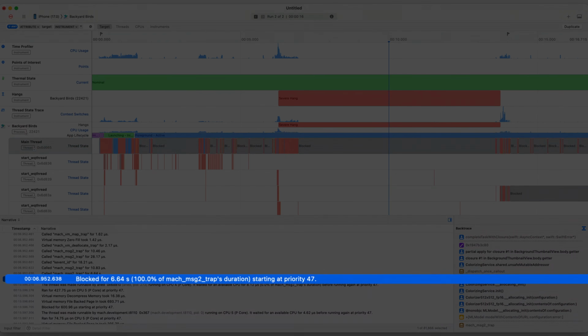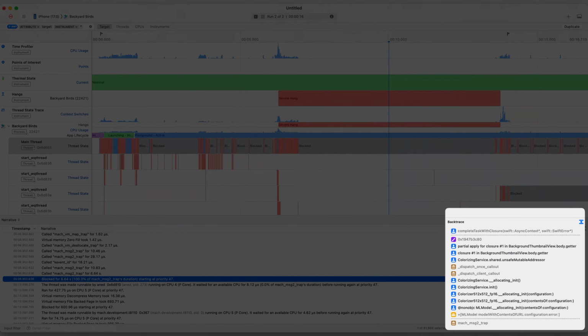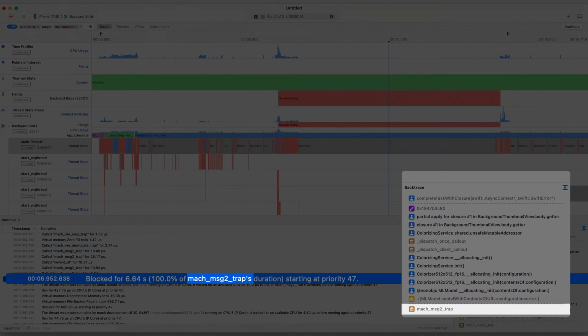For the selected time, it tells us that the thread was blocked for 6.64 seconds, and it was blocked because it was calling mark message to trap a syscall. On the right, there's a backtrace view again. But this backtrace is not a heaviest backtrace, it's not some aggregation. It is the precise backtrace of the mark message to trap syscall that caused the thread to be blocked. The function call is displayed as the leaf node at the bottom, and its call stack is displayed above.